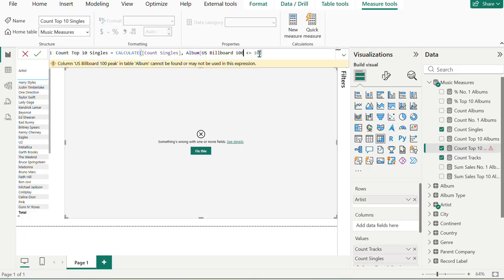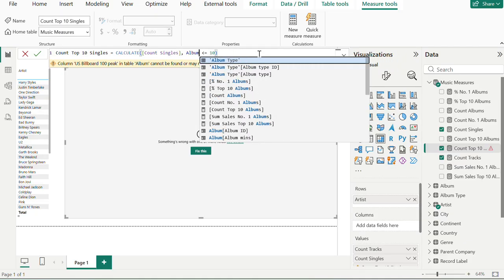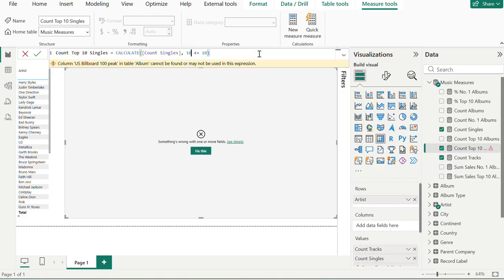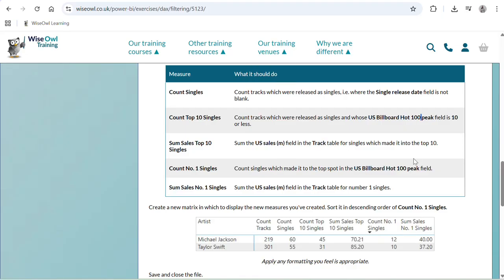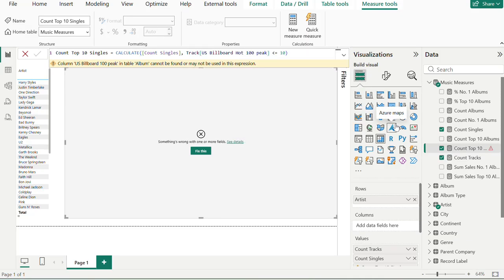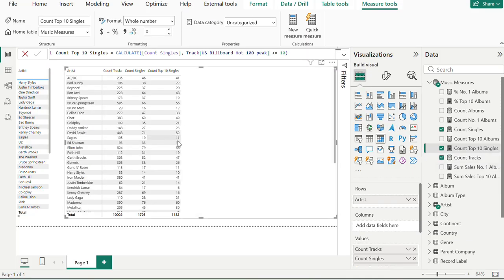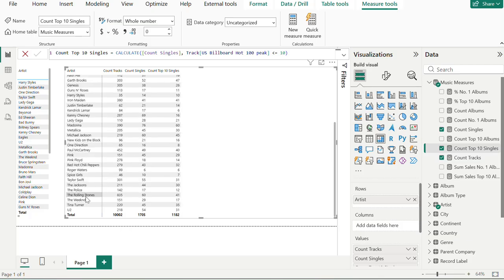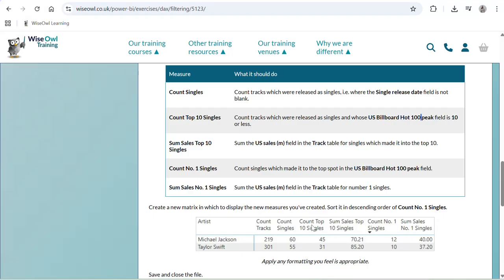Sorry, US Billboard 100, whose US Billboard Hot 100 peak is this. Yep, sorry. So Michael Jackson 45 and 31 for Taylor Swift. Yes, we are getting the accurate values.